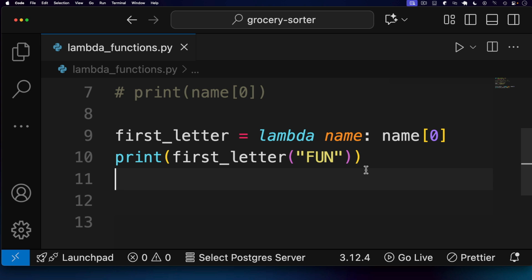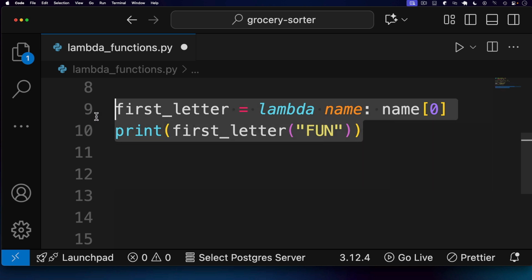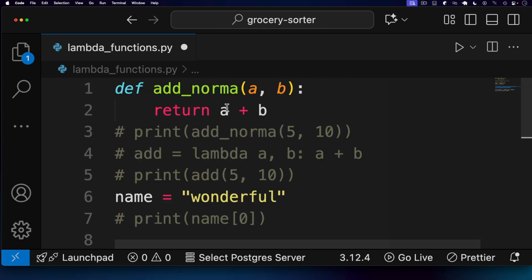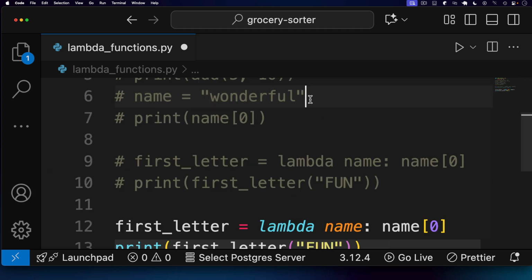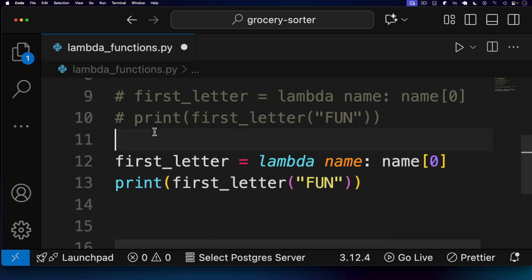Let's do something a little bit more fun. Let's get the last letter out of something. So I'm going to copy all this stuff here and put it right there. I'm going to comment that off there. As a matter of fact, let's get this out of there and put it right here.